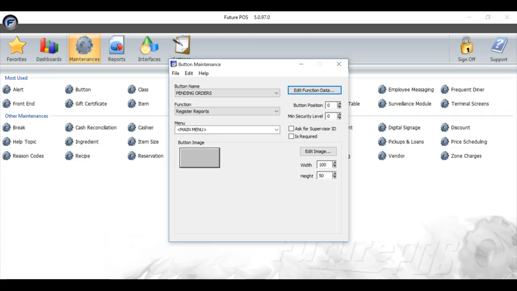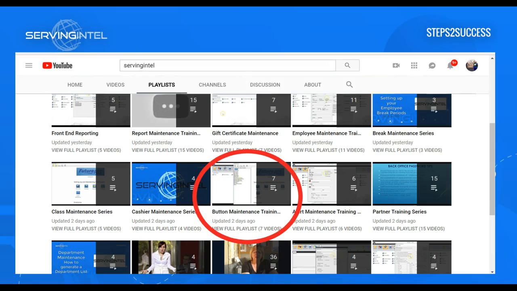But please note, we will still need to finish configuring our button placement. For more information on how to accomplish this task, please see our video entitled Button Placement in our Button Maintenance series of videos.